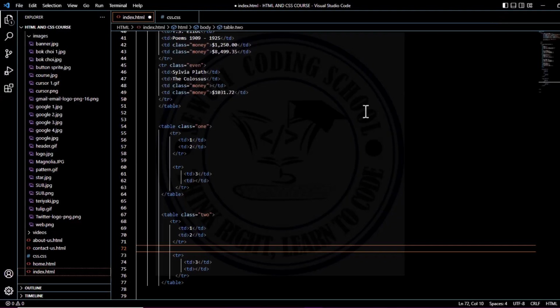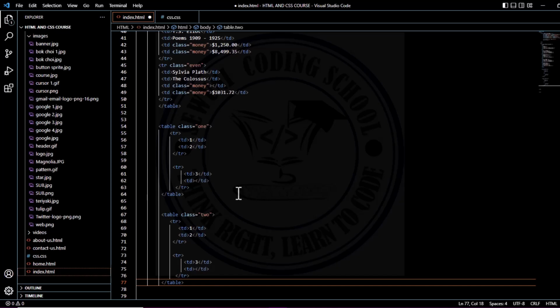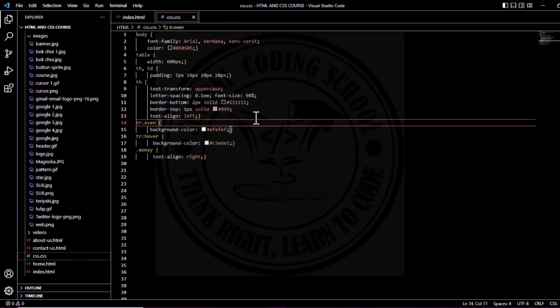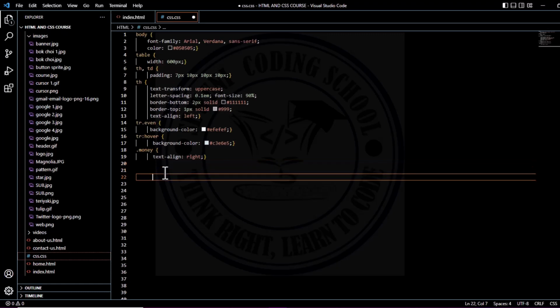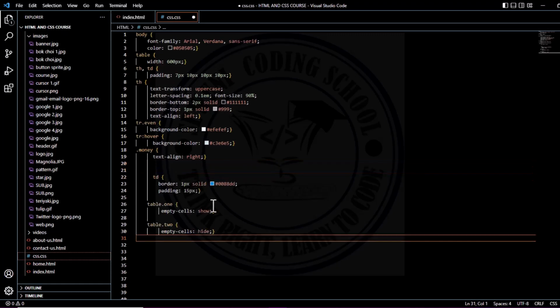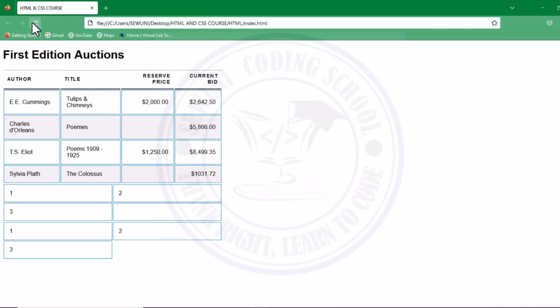Now I have added the HTML code of the table to show and then to hide empty cell borders. Now we move to the CSS area, and let me add the code for this particular HTML. I've just added this table to indicate how to show or hide empty cells. I'll go to my browser and refresh.